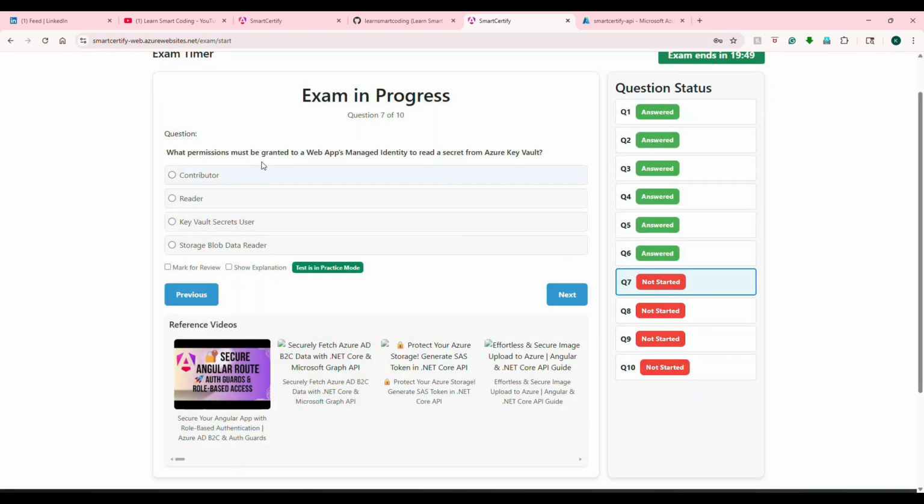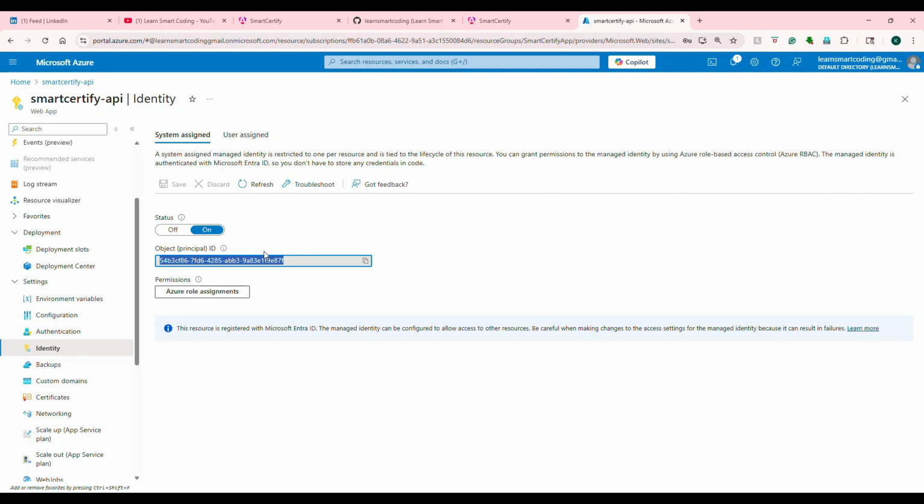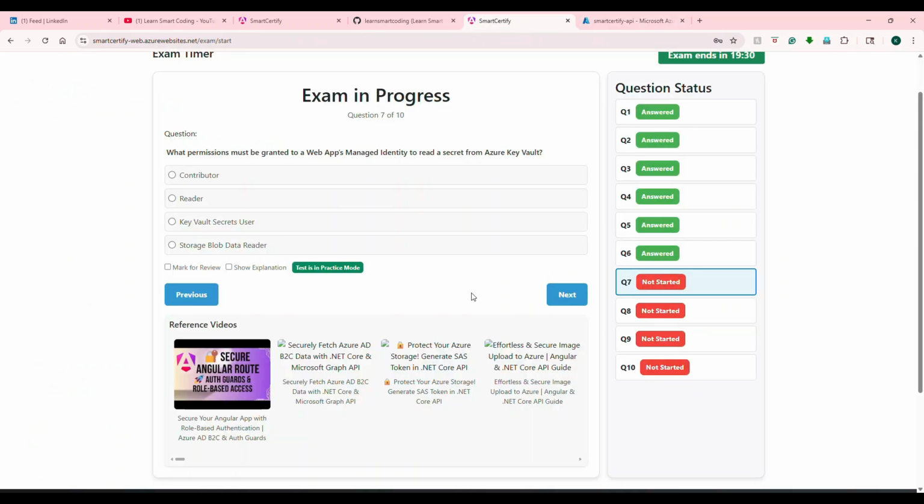What permission must be granted to the web app managed identity to read a secret from Azure Key Vault? Great. So now we know this identity can be used to go to the Key Vault and give permission. But the question is, what kind of role will you give? If it is only for reading, it clearly says to read a secret. Contributor means it will have rights to delete, update, and all of these things. Reader is the right one which will read it. We don't need any of this.